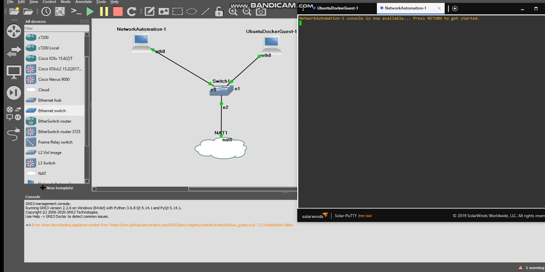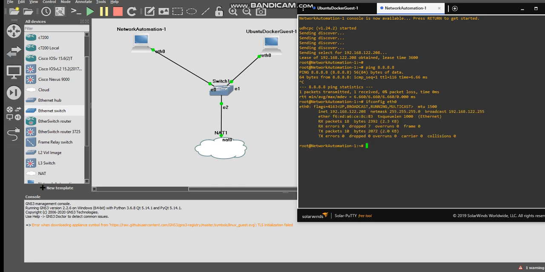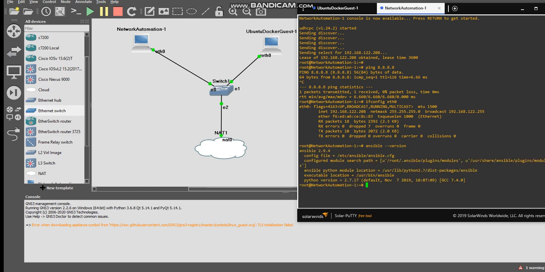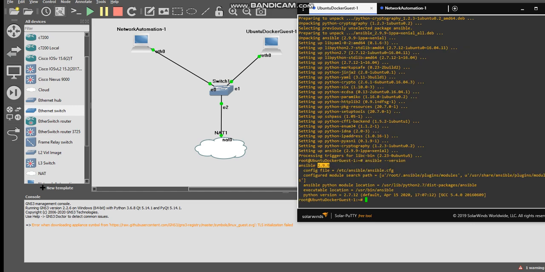Sometimes I face some issues with the network automation tool. It got the IP address. Now it can ping the internet too. To check the IP address of eth0, the command is ifconfig eth0. Here's my IP address. As I told you, the network automation tool, you can download this again from the GNS3 marketplace. It comes inbuilt. By default, it comes with Ansible and Python 2.7.17. Let's check the Ansible version. I've installed Ansible version 2.9.9.